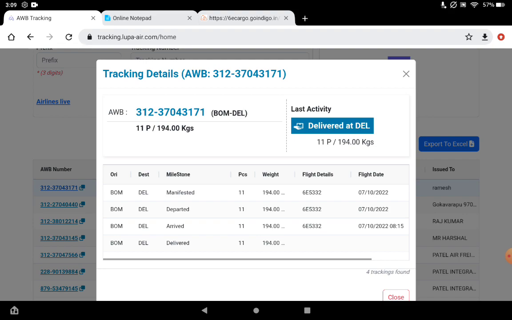And then the next one is departed from the origin airport, and then it's arrived at the destination airport, and then the final update with all airway bills will be delivered to the consignee or the customer. And you also notice this particular shipment has 11 pieces, and it weighs 194 kilograms. And on the right side, you'll always see the last activity that's being updated by the airlines. In this case, it's delivered at Delhi airport.